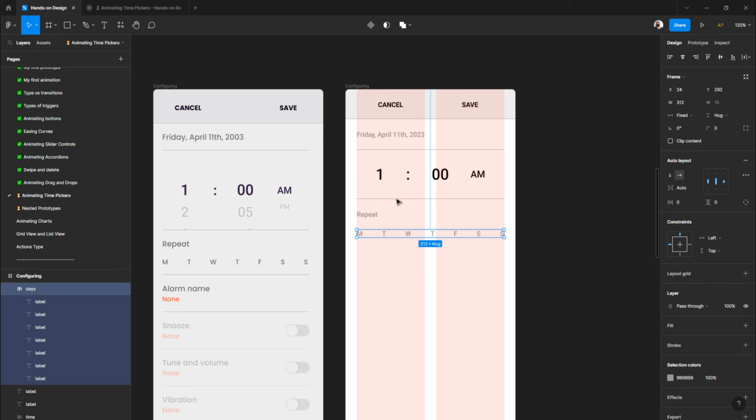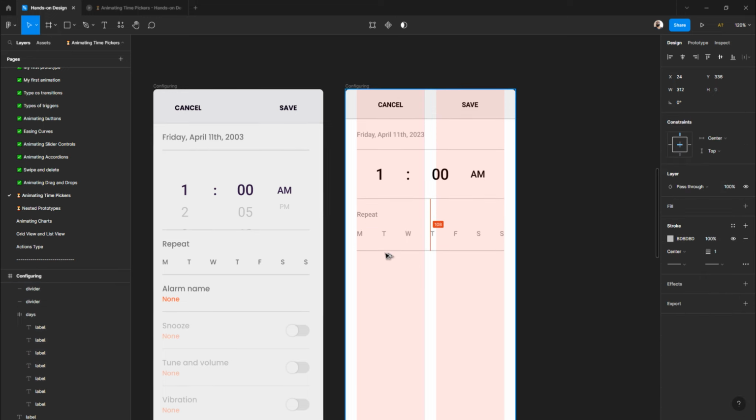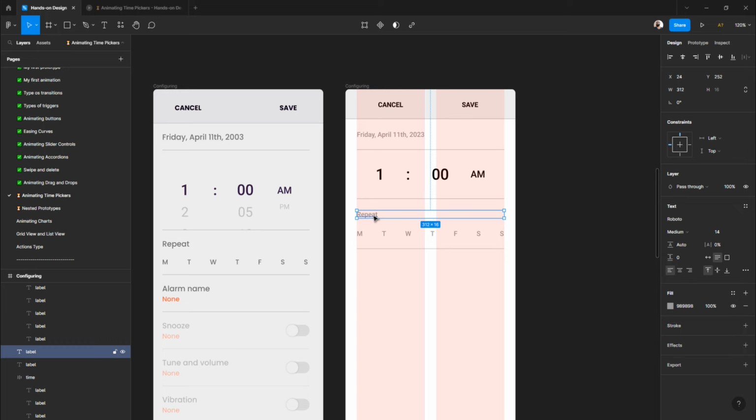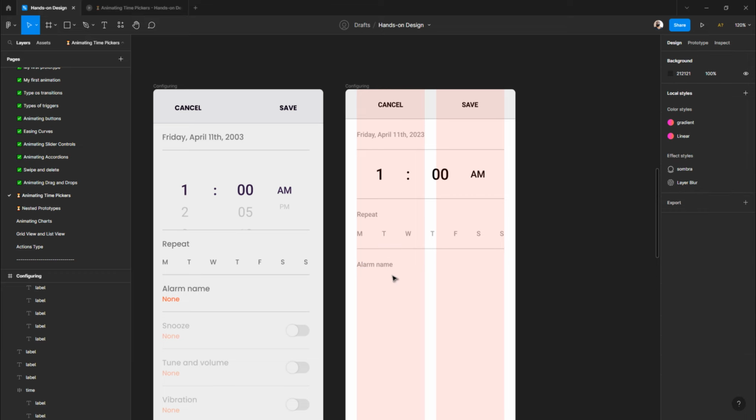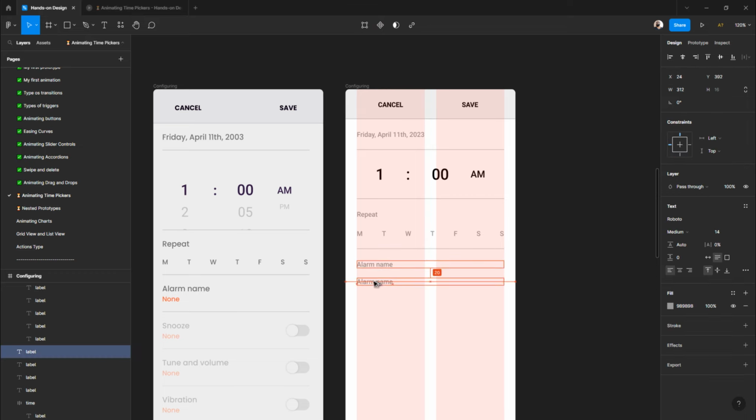Alarm name, we need one more line. Let's measure 24. Alarm name. Even if we are not going to use the alarm name, because we are not going to do the interaction, it's important to make the interface complete. Alarm name.